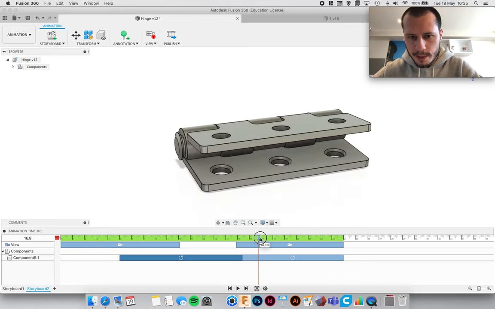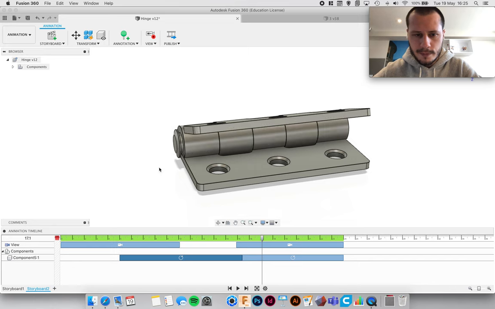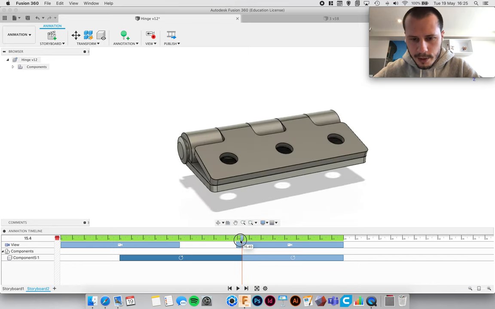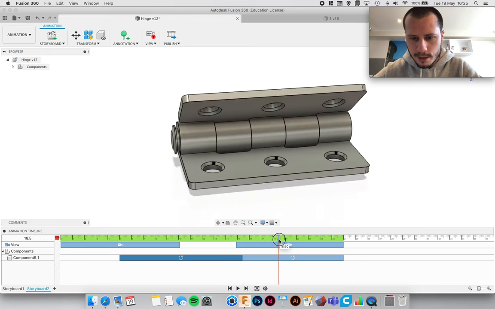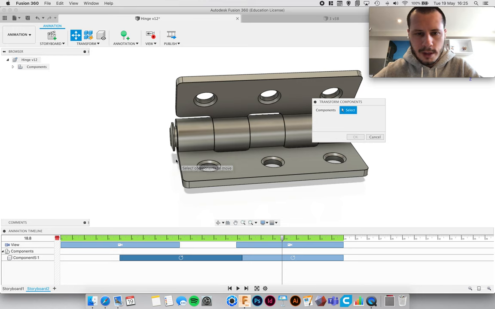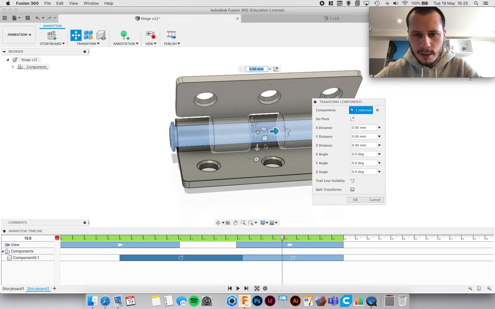But while it's moving back, I would like the pin to come out. So I'm just going to pick a keyframe halfway in between the camera pan movement again. So we'll say about there. And now I want to hit M on the keyboard, select the component. This time it's the pin. We don't need to set the pivot because it's already on this center axis here. So I'm going to go there. Actually, sorry. There.